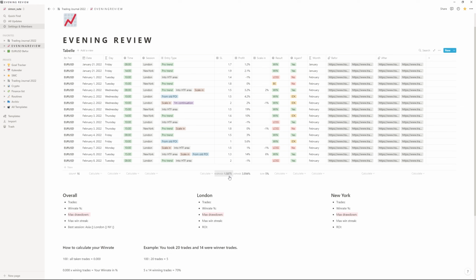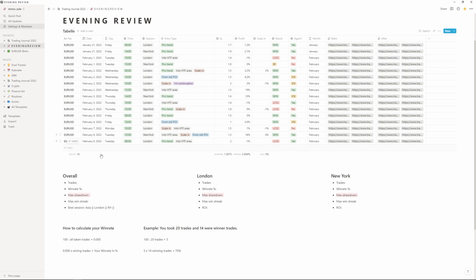Our average stop loss is 1.58. Our average win percentage on the trades, or our average reward on the trades, is 3.894, and our average win percentage or reward percentage in the scale in trades is 5%. Now these are all of the stats from all taken trades. We can fill this out right here right now.